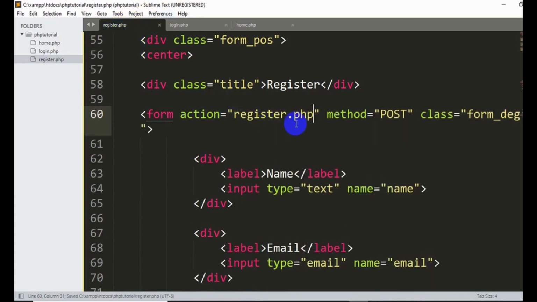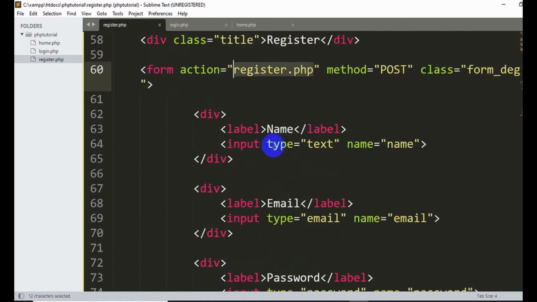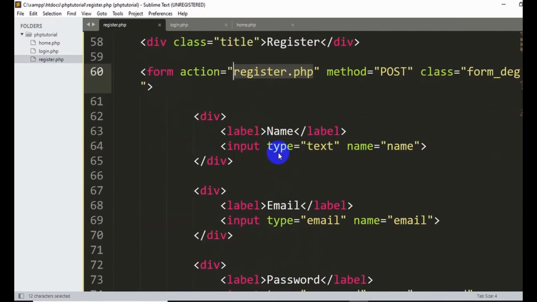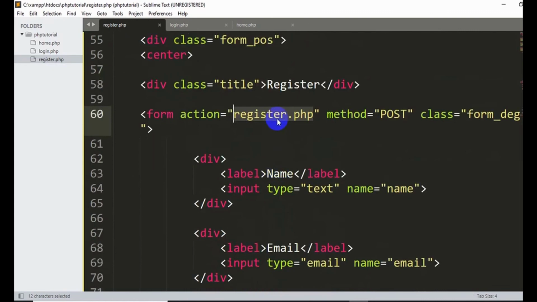So we are mentioning the same file name because we are going to write some PHP code for uploading those data to the database in the same file. That's why if you want to write those PHP code in order to upload in a different file, then you have to mention that file name over here. And I'm just going to write the PHP code in the same file. That's why I mentioned the same file name inside the action, which is register.php.